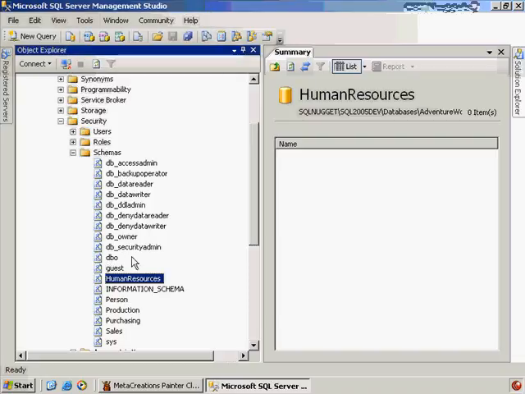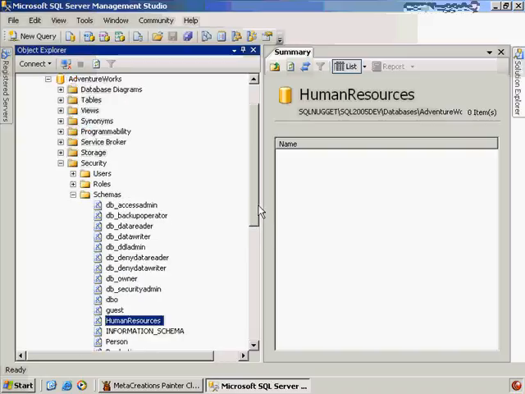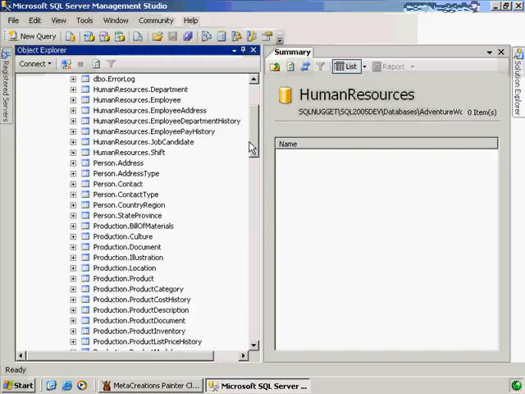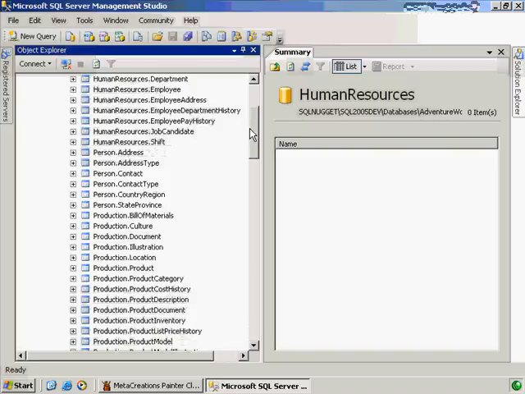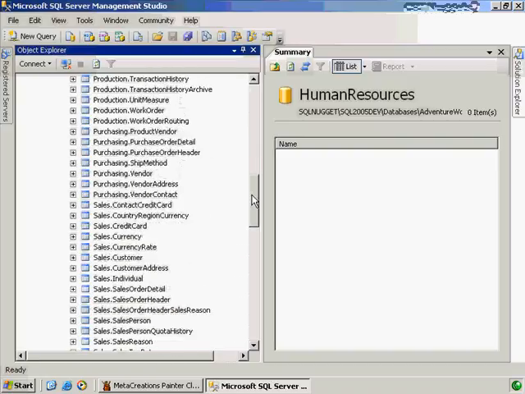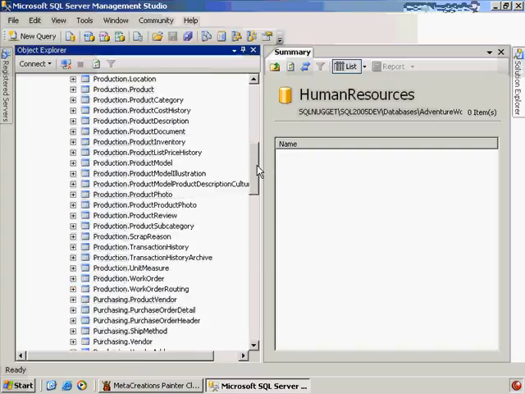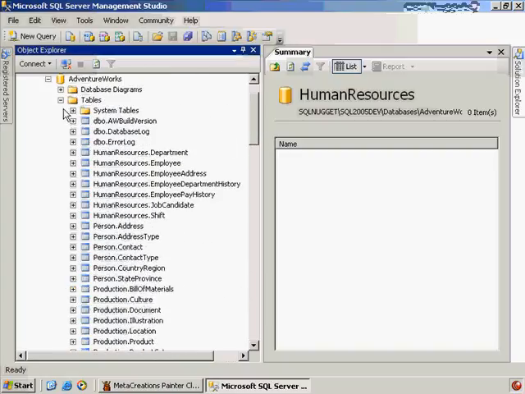You have your standard DBO schema, your guest schema, and just to show you here, if I expand tables, you're going to notice something right off the bat. Look at this. We're going to create tables and then associate a table with a schema, and boom, it's automatically associated with that schema. So we have a human resources schema, person, production, purchasing, sales, and we're going to create our own testing schema for our quality assurance and bug tracking database.